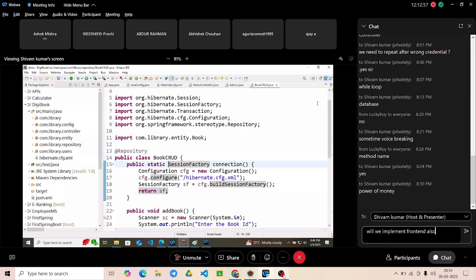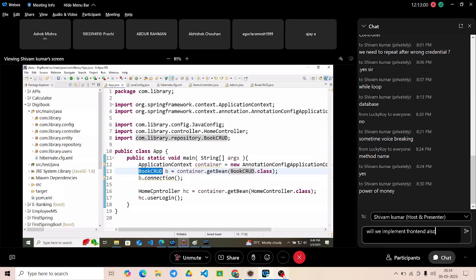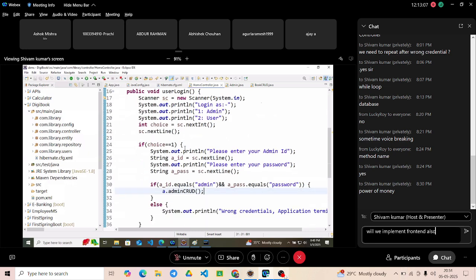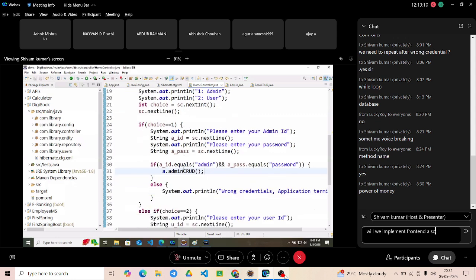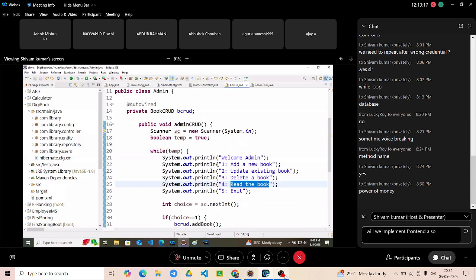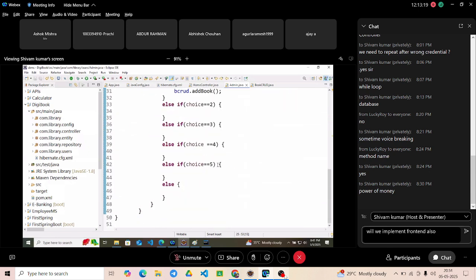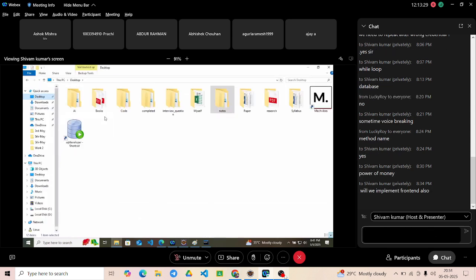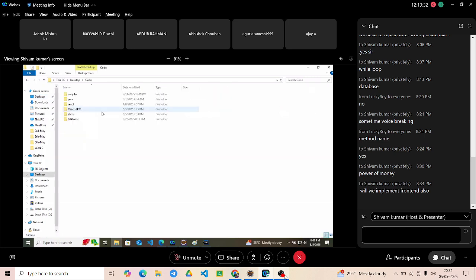Once you are done studying this BookCRUD, go back to App.java. Then you are doing HomeController hc.userLogin. Then go to the HomeController class and see one by one what you are doing here. And here you are getting admin.crud. And what is the Admin class? Then go to the Admin class. You will easily understand. If you randomly open one file, you can't understand. Go step by step. You will understand everything. So that is how Hibernate basically works.